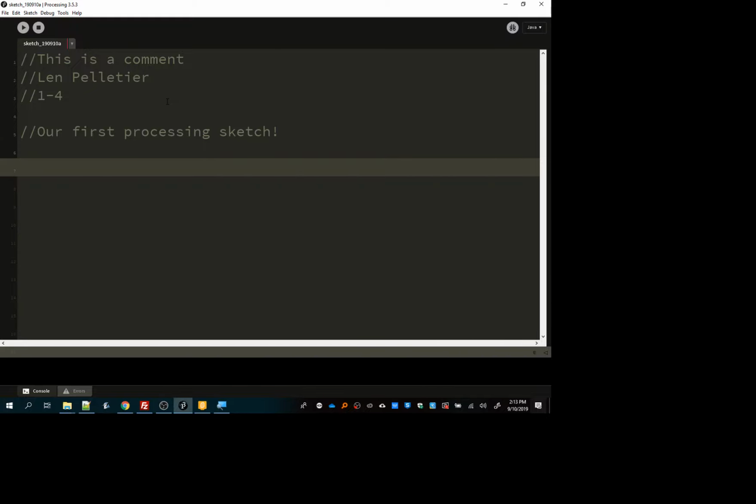And you'll notice it's giving you a little error probably at the bottom. Don't worry, don't panic. It's okay. We're just not done. Size implies you want to make a window of a certain size. So you now have to tell processing how big you want the window to be.